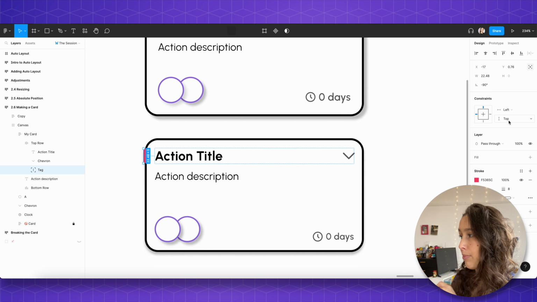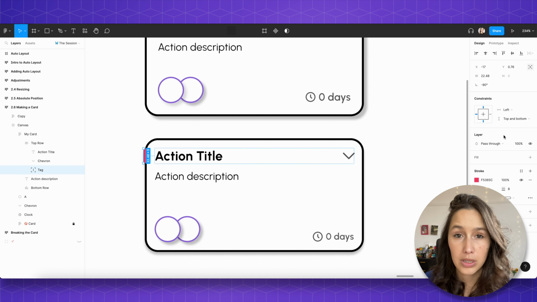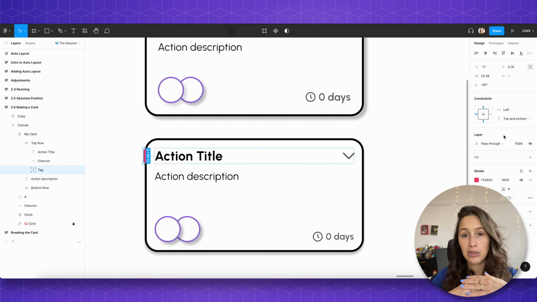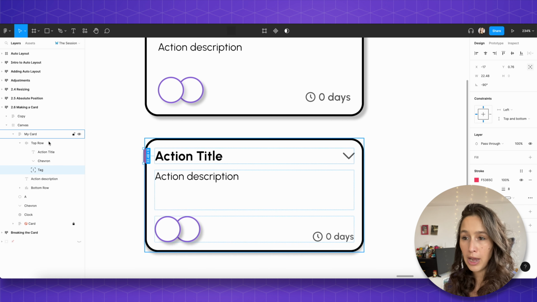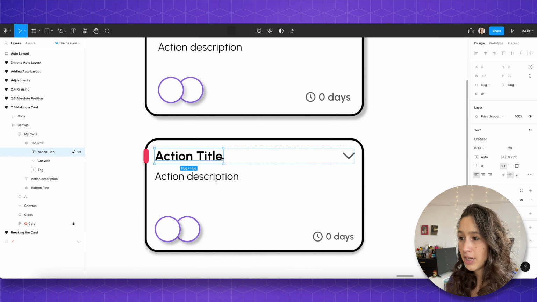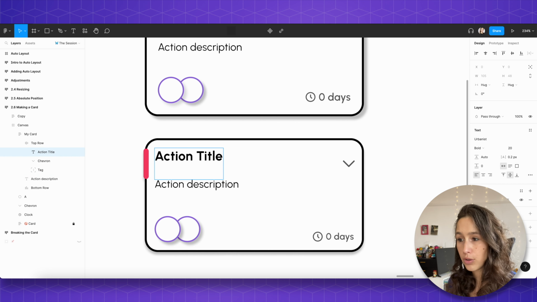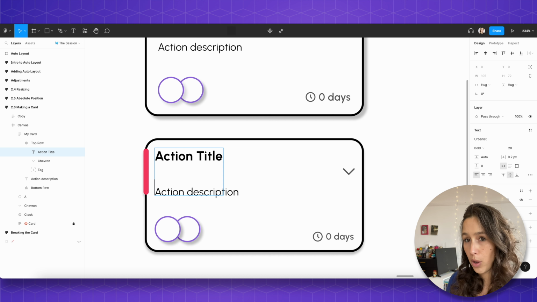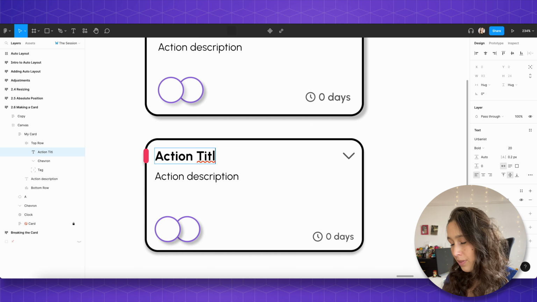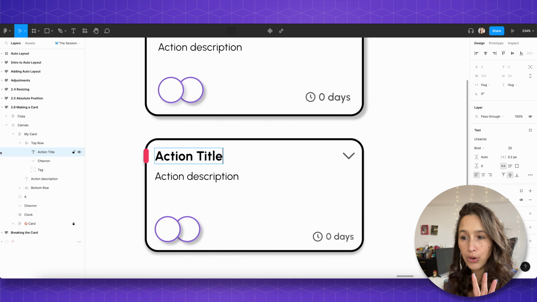So I'm gonna do that now. I'm gonna set it in my constraints. Instead of just top, I'm gonna say top and bottom. And if you watched my frames session, you know that top and bottom constraints means that it's gonna look at the spacing it has between the top and the bottom of its parent. And if the parent grows, it's gonna grow as well. Its parent is this top row auto layout. So if title suddenly becomes 2 rows or 3 rows, that tag will grow with it, okay? So that's why I wanted it to be inside of the top row auto layout and not just inside of the big card.